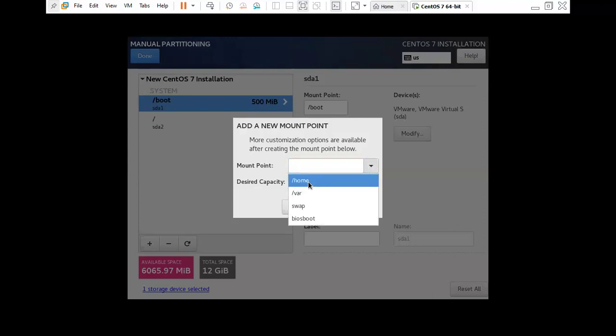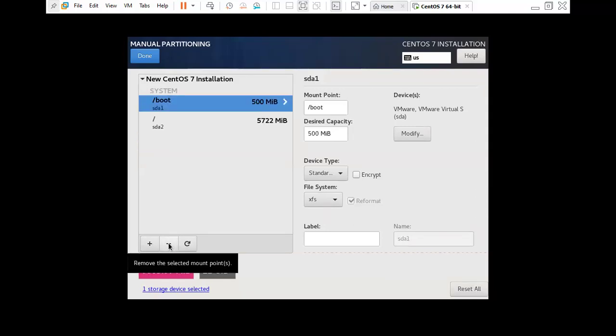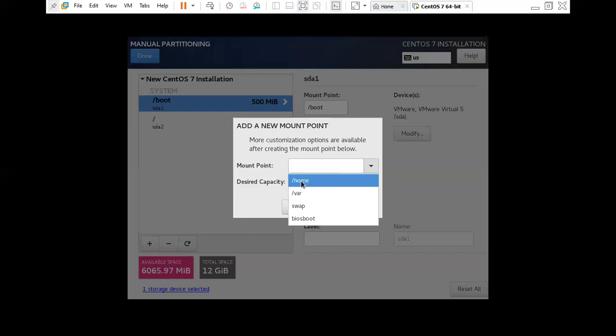Now, if I am making a user database server, I can make the third partition slash home. If I'm making a log server, the third partition should be slash var. If I'm making an application server, I can have the third partition as slash USR. I can give some size like 2 GB, add mount point. Whichever name is not there, I can also create. So just to show you, I have created this. Suppose you want to delete a partition which you have created by mistake, you can select it and use minus to delete, plus to create.